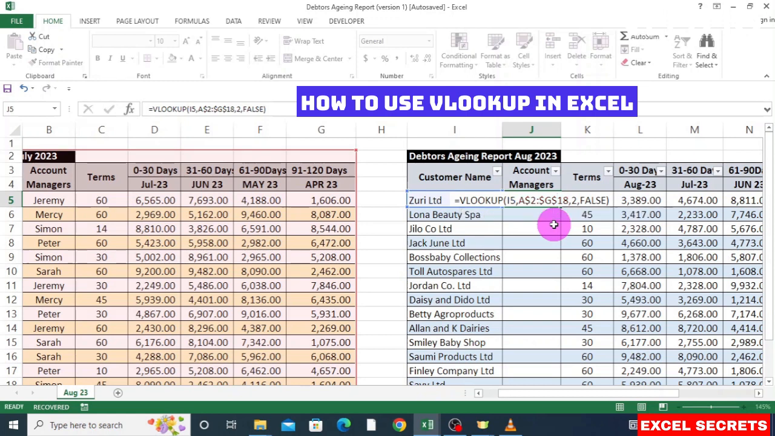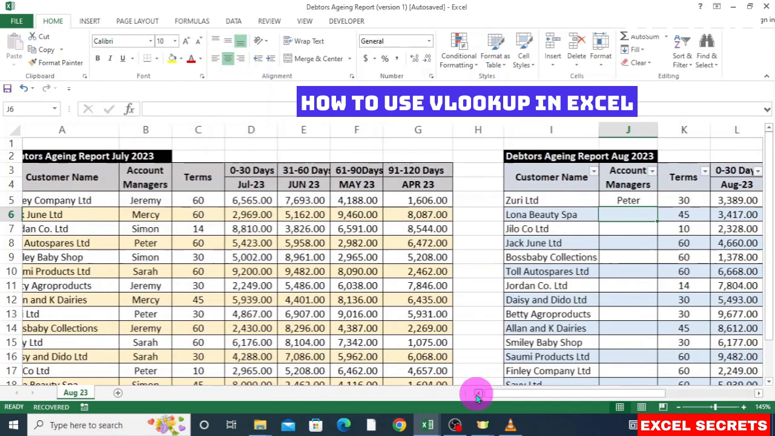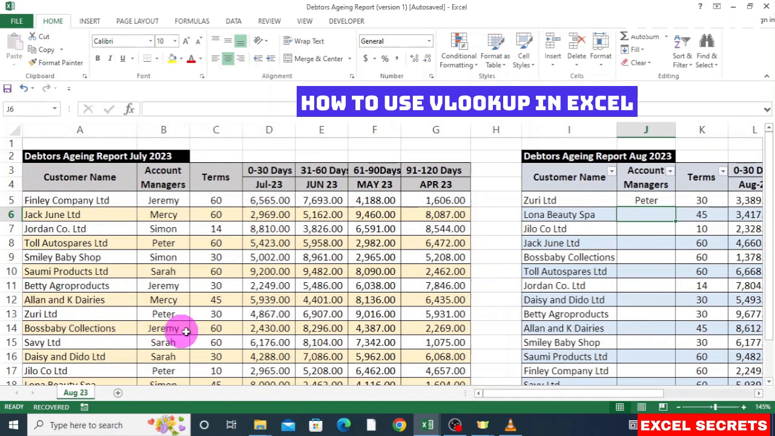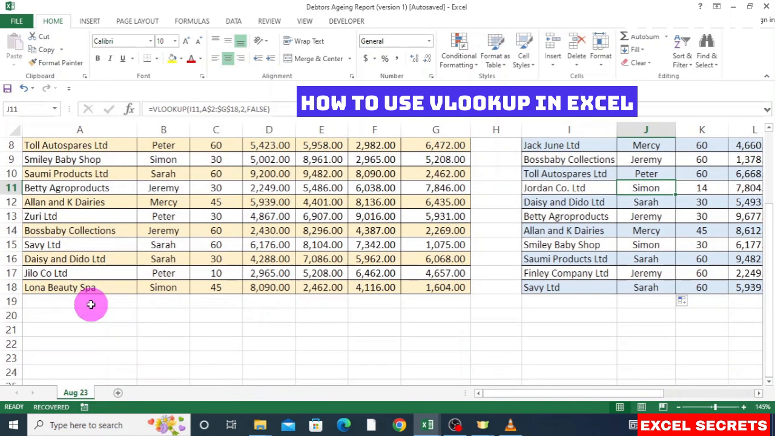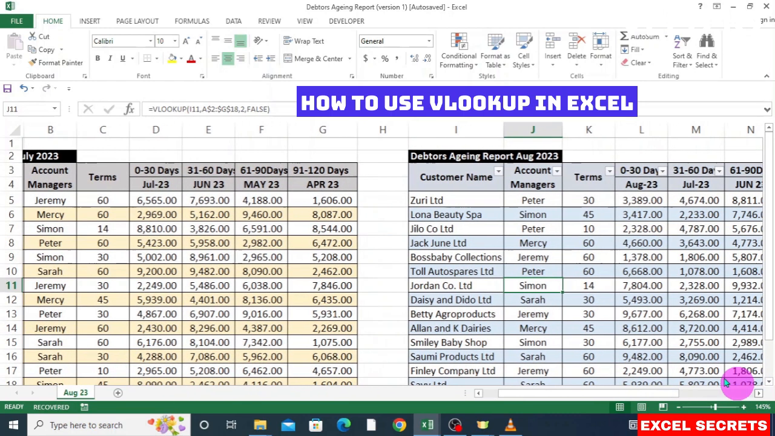So once you're done, press enter, and there you go. You can see the account manager of Zuri Limited is Peter, and if we refer from this data, you can see Zuri Limited Peter. So let's autofill the rest of the cells by putting our cursor here on the lower right edge and then double click to autofill. If we cross check another one, Jordan Company Limited, the account manager is Simon. So let's take here Jordan Company Limited. You can see we have the exact account manager.